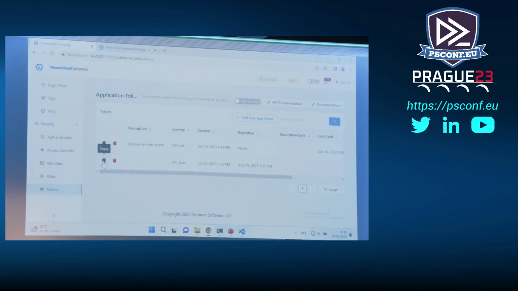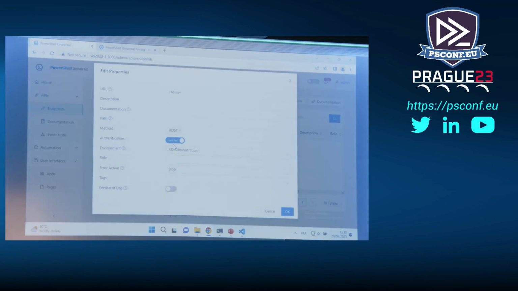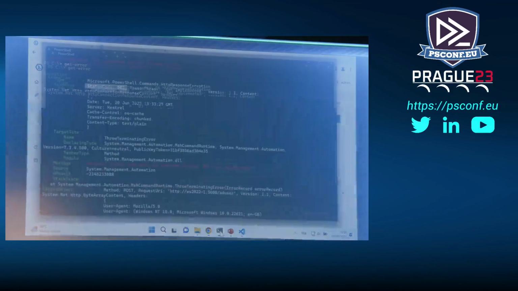So I have to copy the token. But now I have a token. I need to activate the authentication on my endpoint. So I'm going to just activate the authentication for the post route, which is the more important to secure. So let's click Edit, Authentication. I have to specify a role. So a typical role for this kind of work is user. Click OK. And now my endpoint is secured.